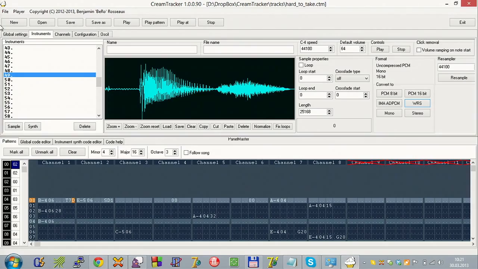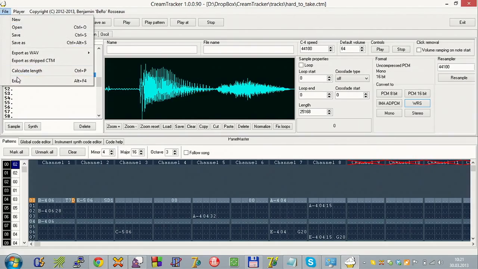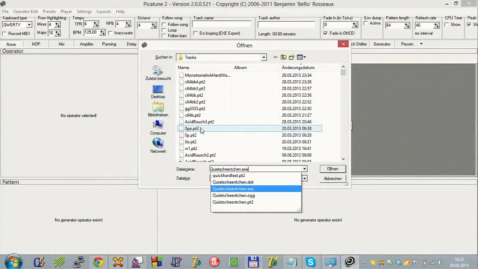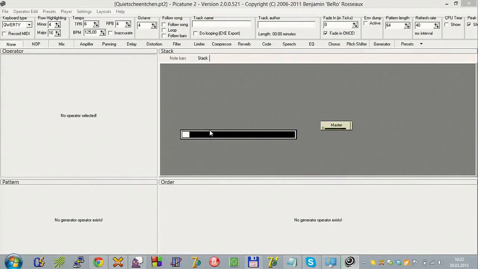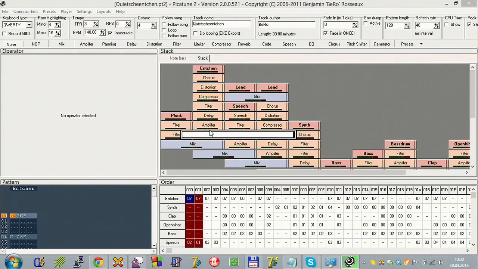Now we're going to take a look at Picatune 2, which is also a music tool that BeRo wrote, but he said it's also for non-coder musicians, but then again he showed me this, that it also has an input mode for assembly code, which is, yeah. But now this is actually operator stacking.